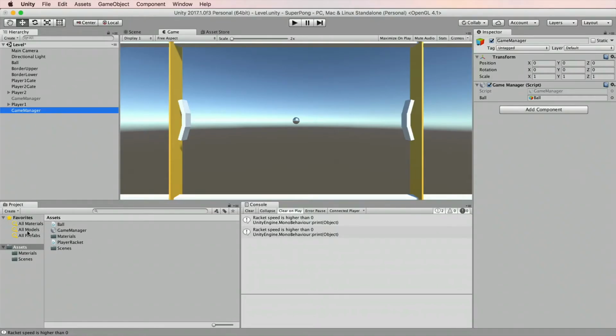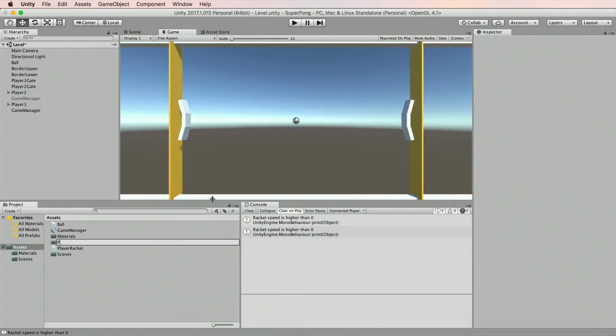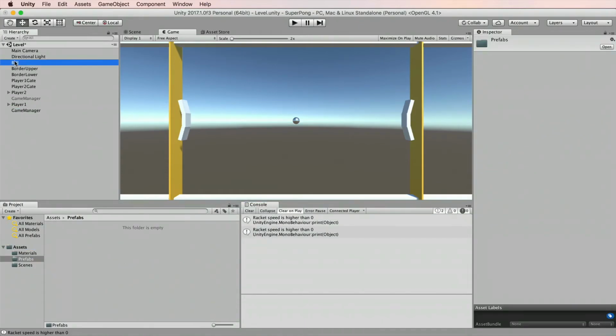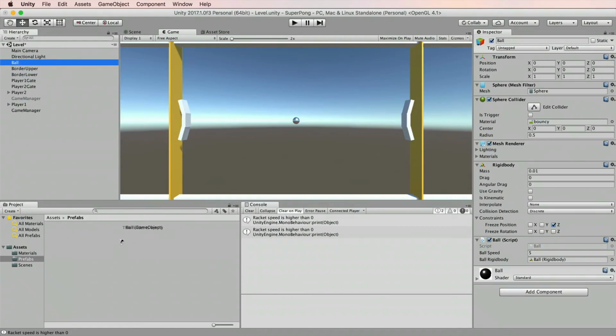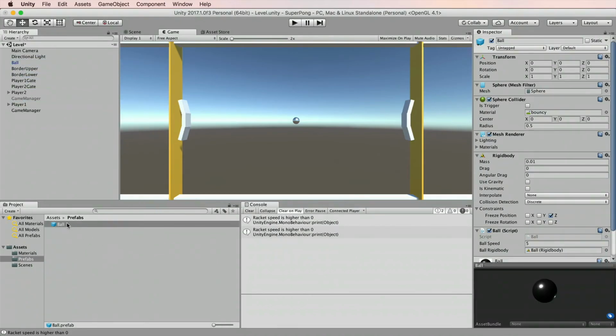In our project browser, under Assets, create a new folder called Prefabs. Open it, now select our ball and simply drag it to the Prefabs folder. That's it! Now you have a ball prefab. And prefabs are super useful and convenient. Let's bring more balls in.